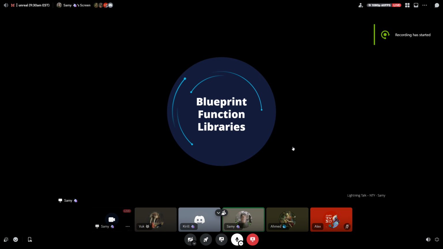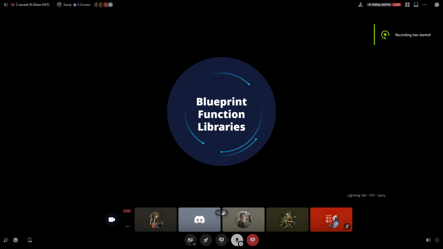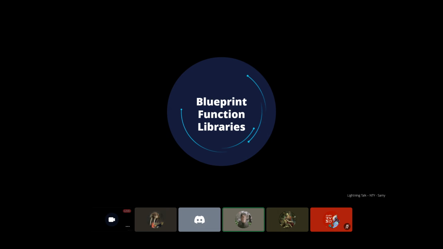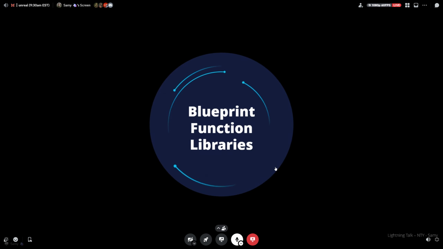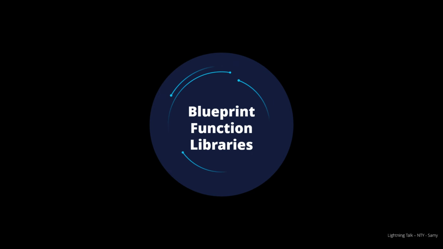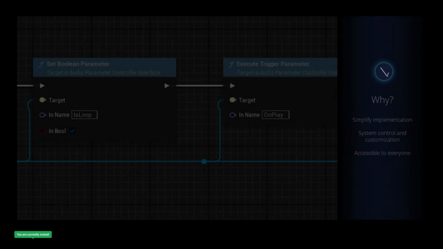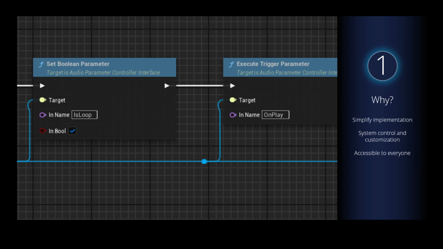Blueprint function libraries Light Talk today, which is a topic that I saw recently because, as I showed before, the SFX generic system that I was creating, and blueprint function libraries were something that could do what I wanted to do. So in this Light Talk, we're going to see why, a quick definition, the basic creation, the benefits, and also limitations.